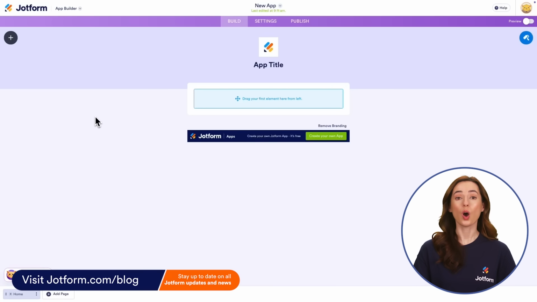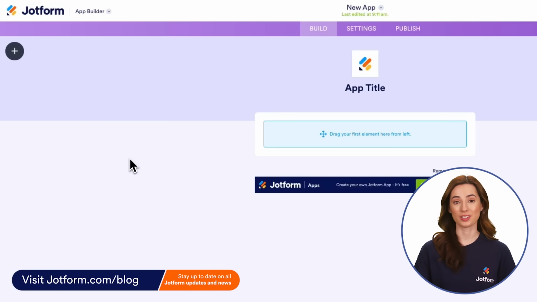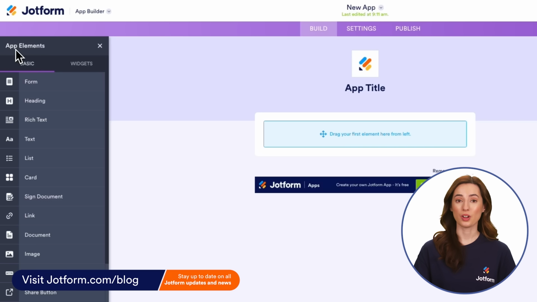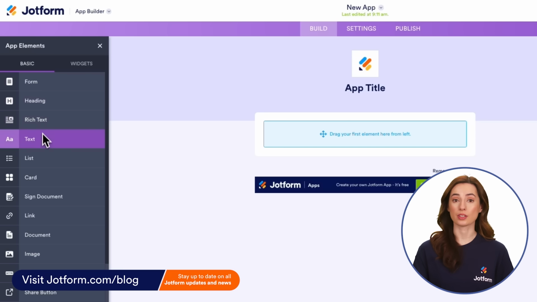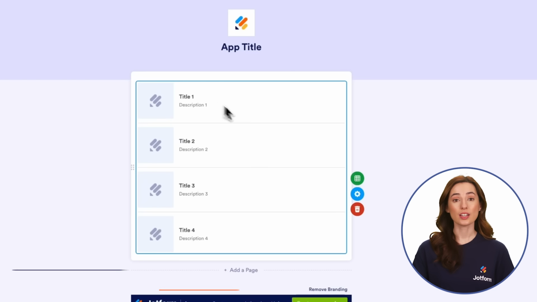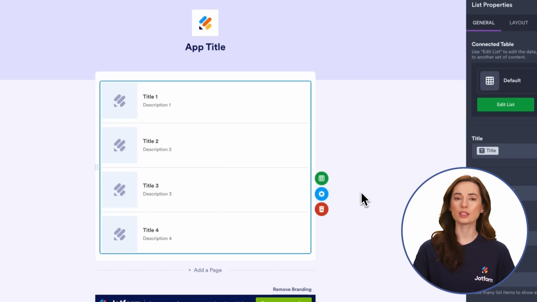To get started, open the Jotform App Builder. Click the plus icon in the top left corner. From the App Elements panel on the left, drag and drop a list item element into your app. Click on the list element to activate the gear icon. Select the gear icon to open the List Properties panel on the right side.